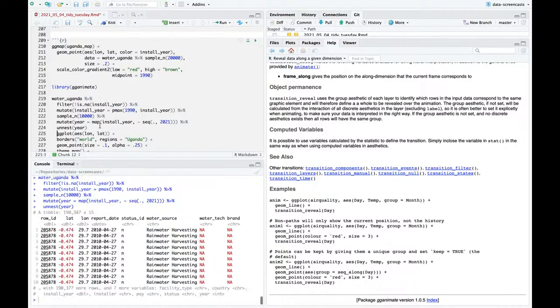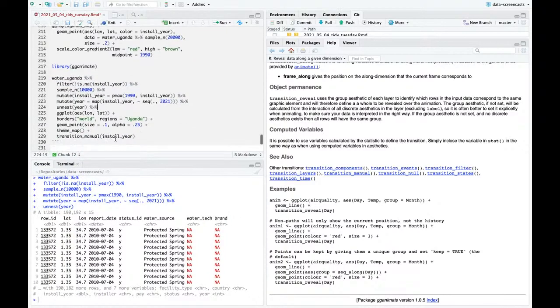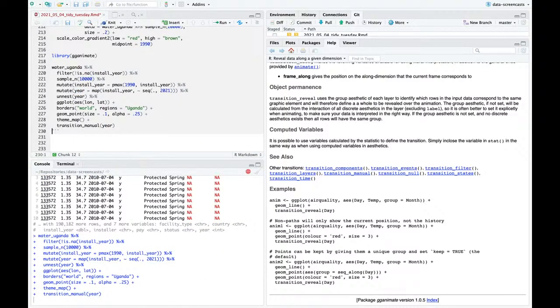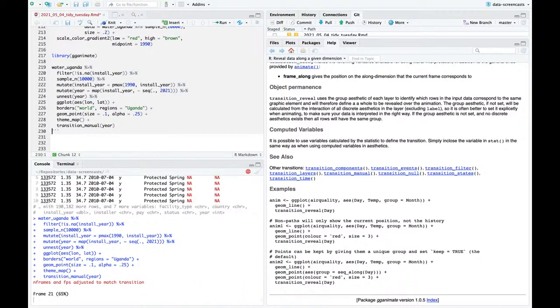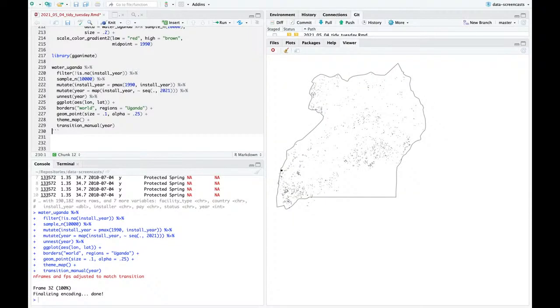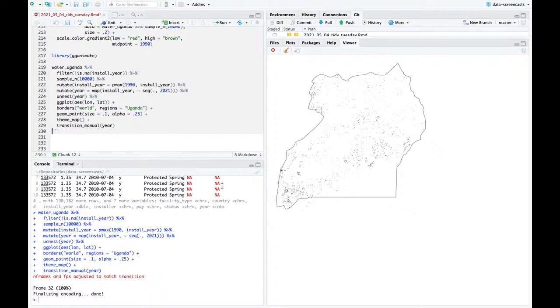I'm going to sample an even smaller fraction. And I would do transition manual by year. So this is only a small sample. Here we go. And now it's building it in. Looking pretty sharp. I'm not sure that there's other data here. I think it might just be taking up this part of the map. But yeah, let's add a little bit more data.